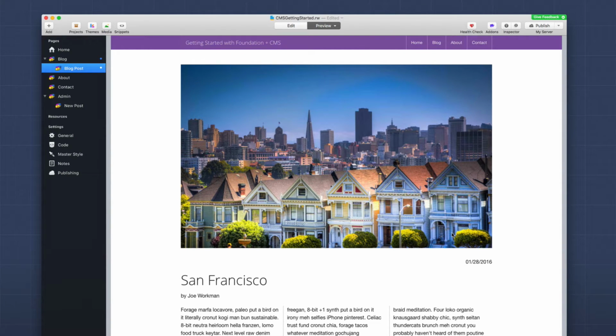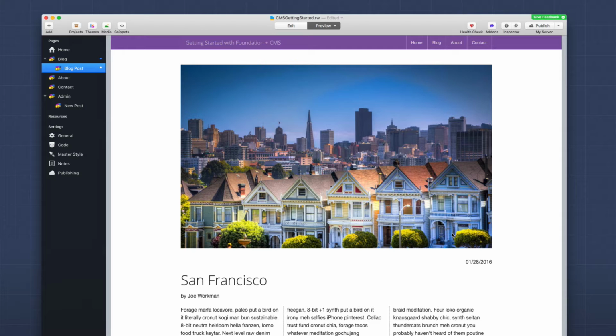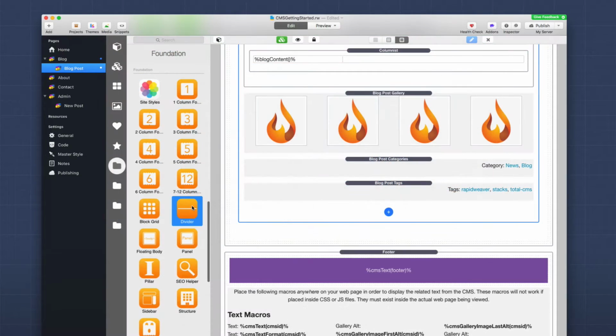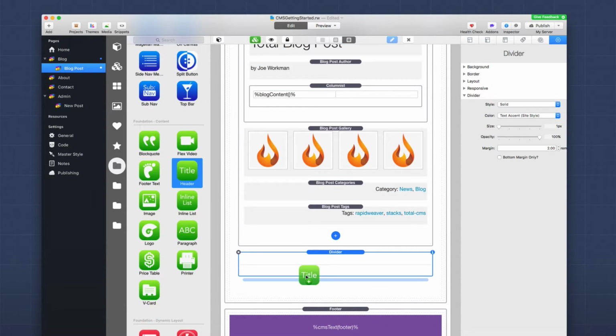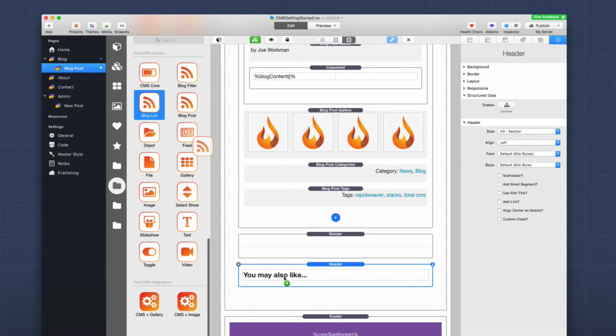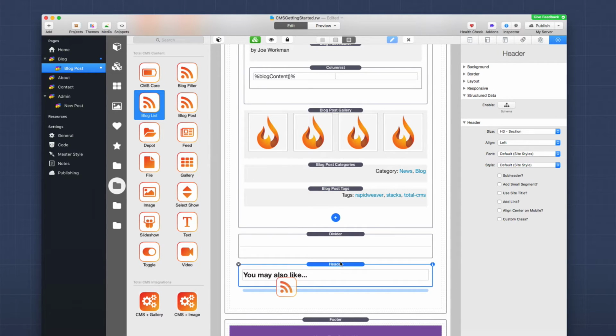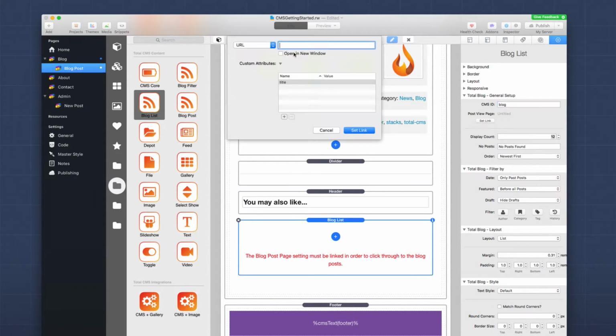Now, another common thing that blogs tend to do is on the blog post page, they have the ability to show related posts. So let's give that a shot. I can go ahead and add a small divider between that. Call that maybe. And then we're going to add a blog list stack below that. Now, obviously, we need to set the CMS ID in our blog list stack to be blog. And then our post view page is going to be the URL to the blog view page, which is technically the page we're on at this moment. And that warning goes away.